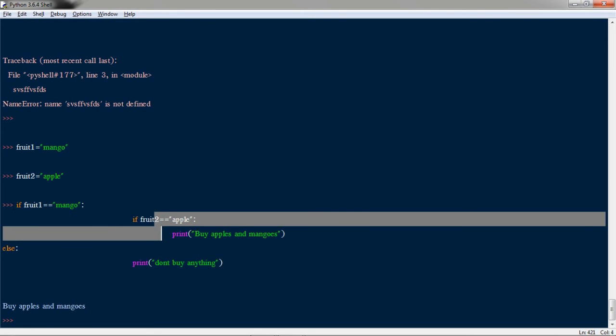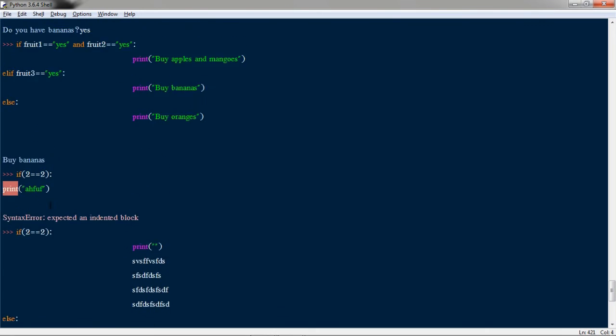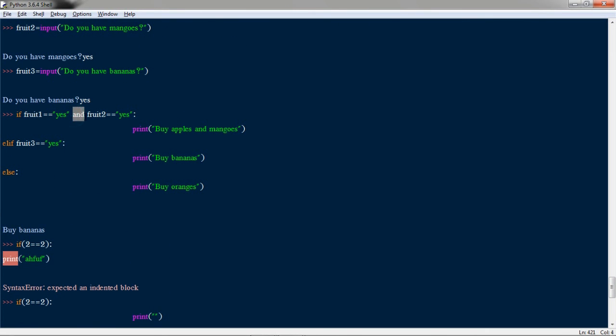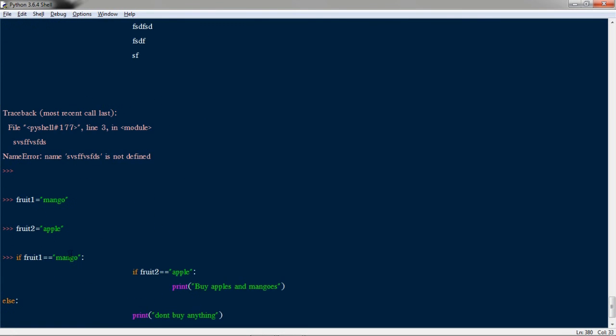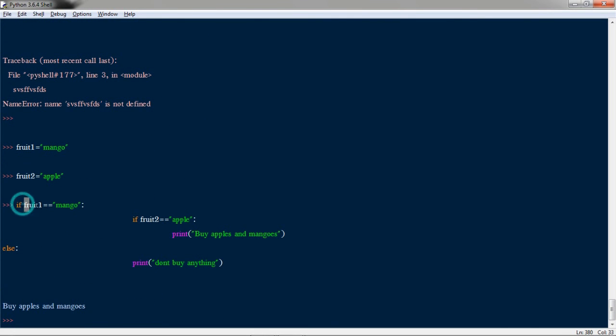Here we were using an and statement, checking both the conditions simultaneously. But in this case, first I am checking if fruit 1 is equal to mango. Yes, it is mango. Then it goes inside this if, and checks if fruit 2 is equal to apple. Yes, it is also true, and then it executes this statement. This else is not for this if. Don't get confused, this else is for this if.